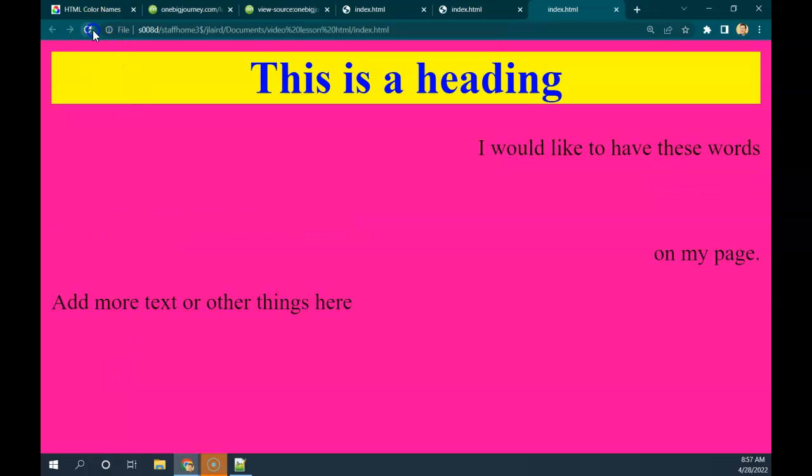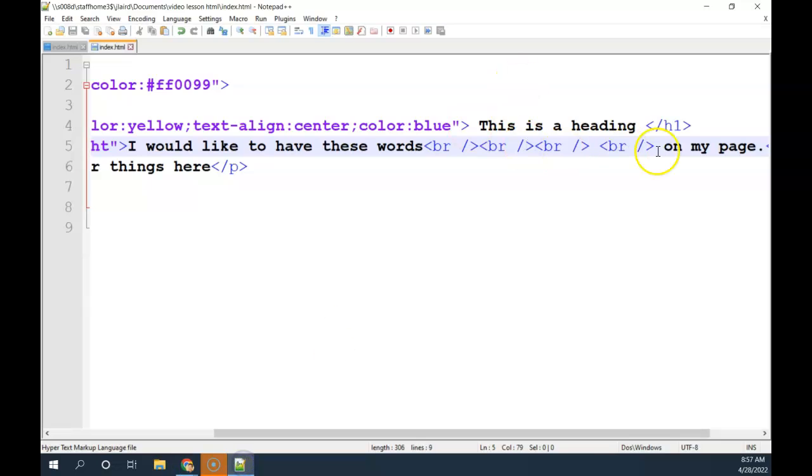Just keep in mind that it does take up space, so you want to be really careful about putting 100 break tags. There are much better ways of positioning things, which we'll learn a little bit later using CSS. But that's what the break tag does, and it is our first self-closing tag. There are some other ones out there as well we'll get into a bit later.